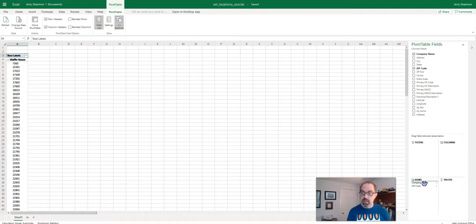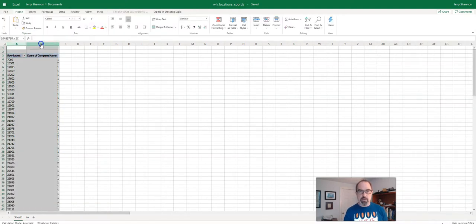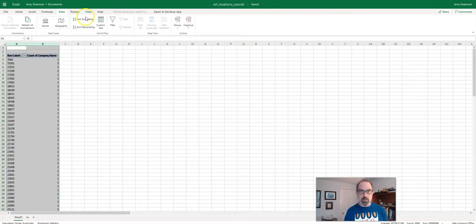So if I move company name over to values, you'll notice that automatically Excel changes that to a count variable. So now we've got zip code, and then here's the count of company name. How many observations, how many records we have. And so we could try to sort this. If I go this way, then I can do data and sort descending.